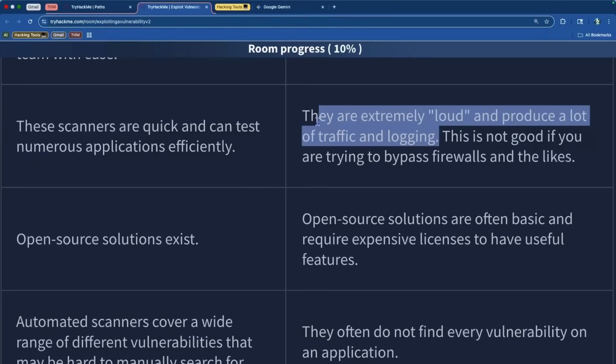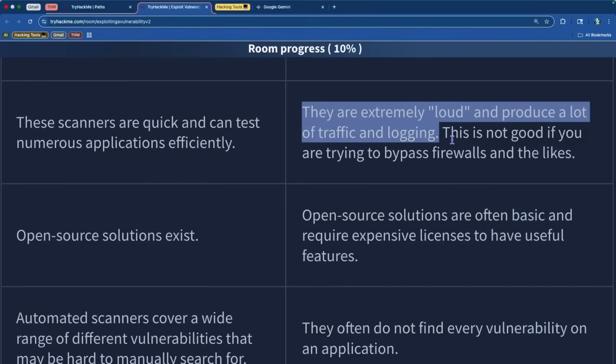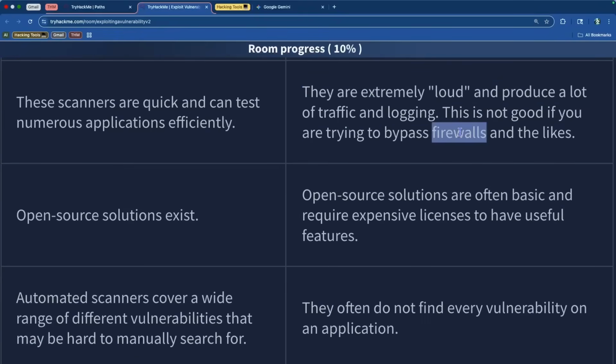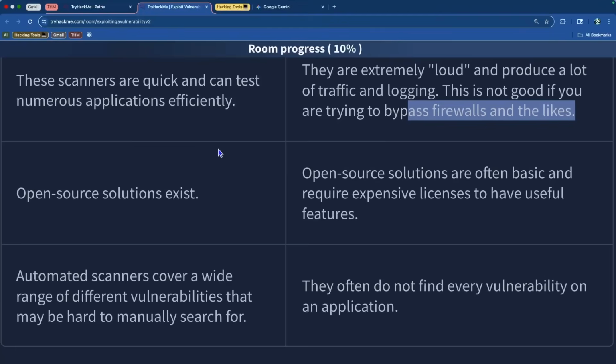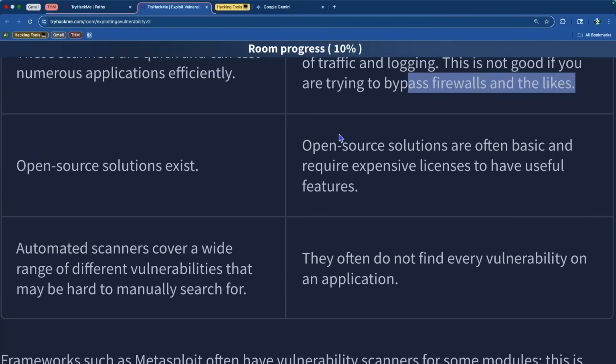So if you're actually doing this for a black box pen test and you're not supposed to show up on network traffic, this is not the way to do it, because they will show up on network traffic, and then the defensive team is going to be like, yo, somebody's scanning us for vulnerabilities, and that's a big no-no, and then they'll block you and all that stuff. And if you're also trying to bypass firewalls and intrusion detection systems, again, you can't, because the vulnerability scanner is just too loud.